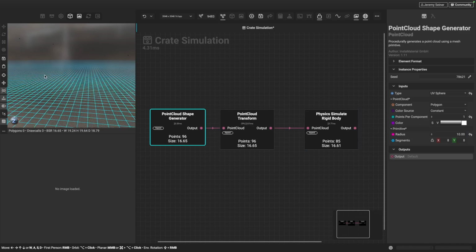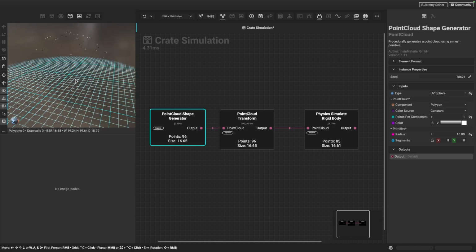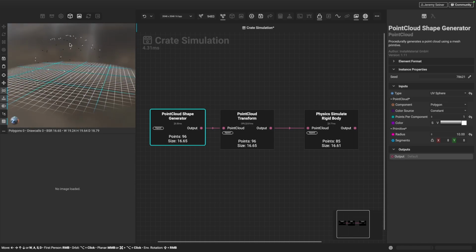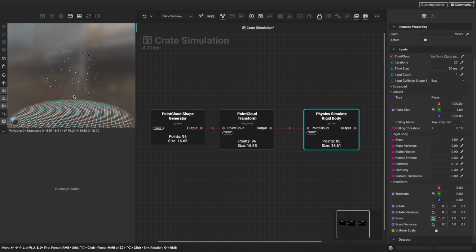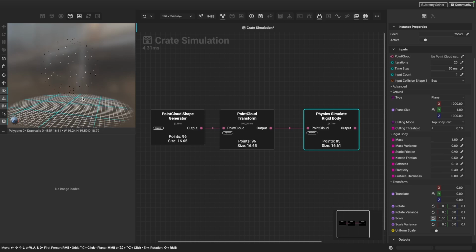And if I hit F to focus again, we can see that we have a much larger radius for our point cloud sphere primitive. And now if I go back to the output of the simulation node, we can see that we have a lot more points in our simulation. So now I can go to the iterations here and increase the iterations of our simulation, and we can now see our points simulating and falling down to the floor.